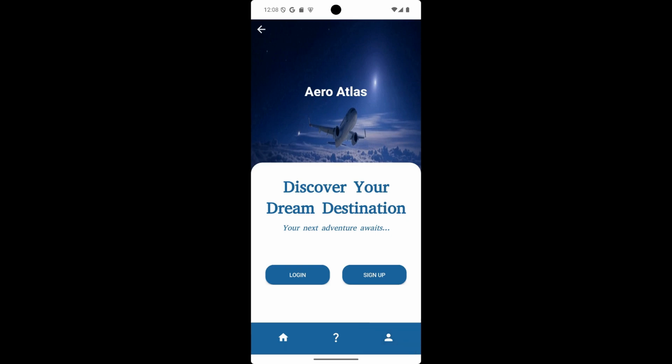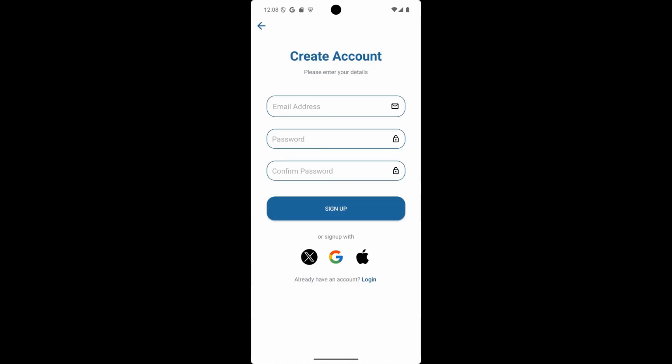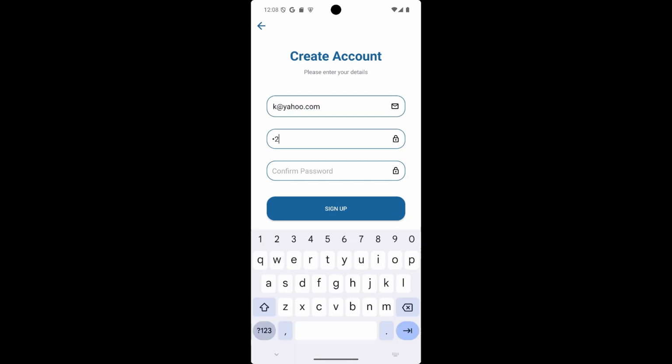The user login page can be accessed using the profile button located on the far right of the navigation bar. The subsequent page will request users to log in using existing credentials or to create a new account. For this demonstration, we'll assume our user has not already registered an account with Aero Atlas. Let's go ahead and register a new email address and password.